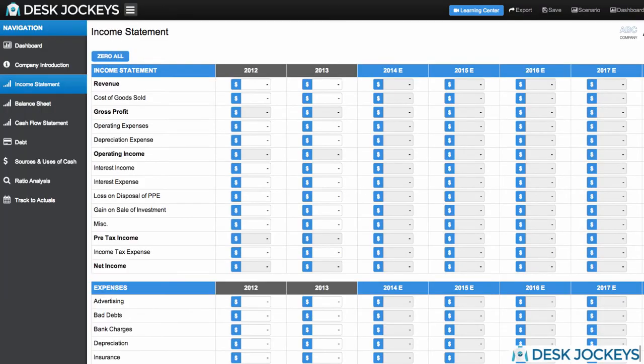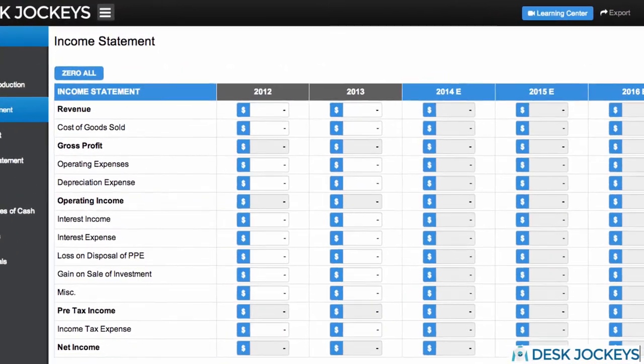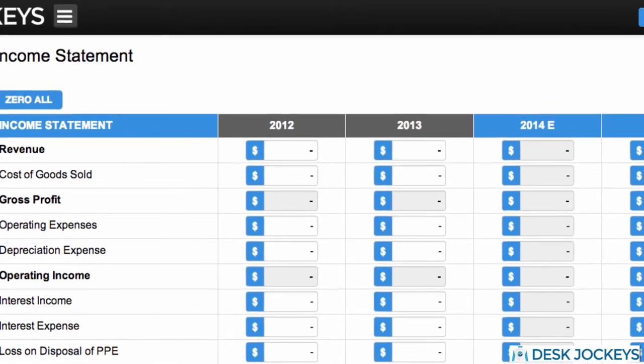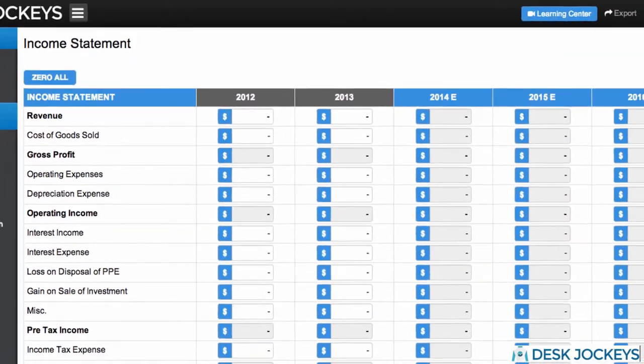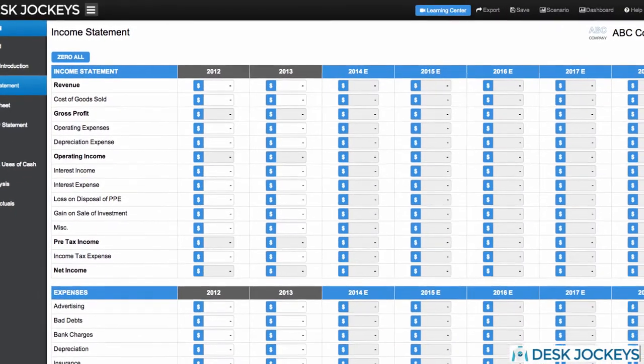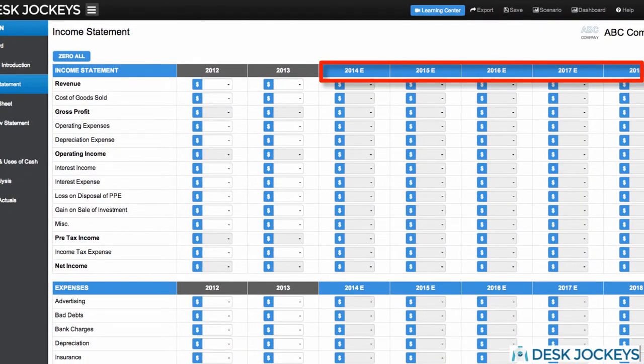There are a few items to be aware of as you start populating the income statement and other financial statements within the application. The years in gray represent the historical financial data that you'll populate within the application. The years in blue with the E for estimated are the projected financial statement items. These items will automatically be calculated by the application.